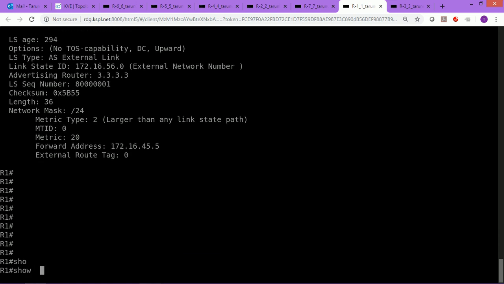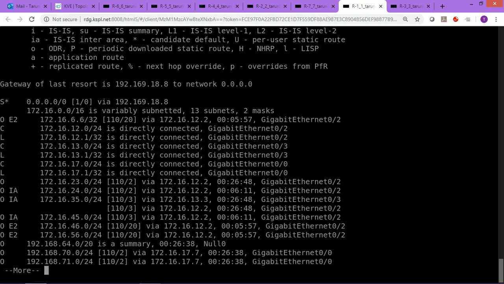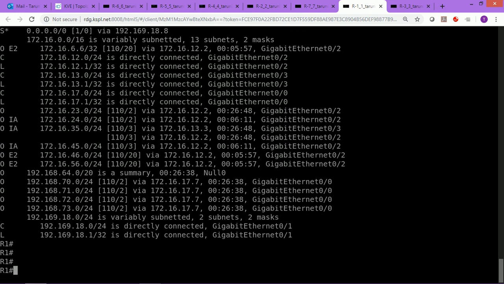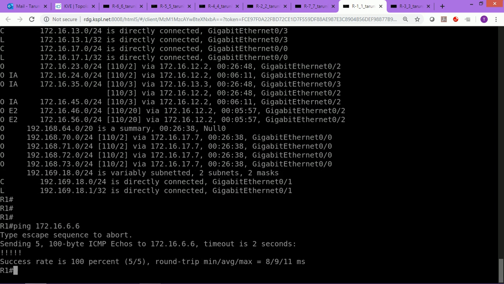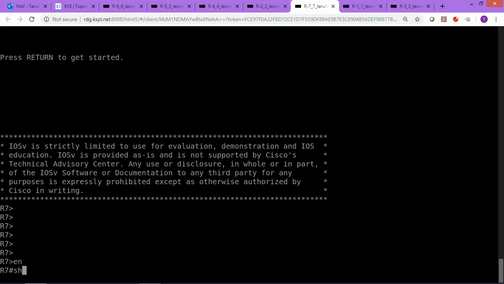So show IP route, I still have a route to reach this destination. I still can see this network 46 and 56, and this one 6.6. I still can ping here 172.16.6.6. If I go to R7, from R7's perspective, it has only a view of the default route.